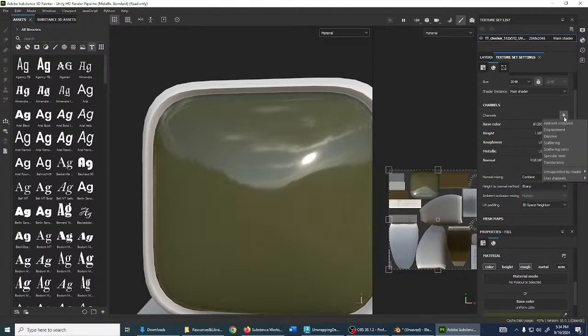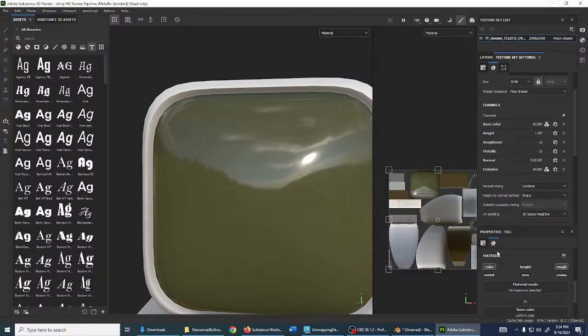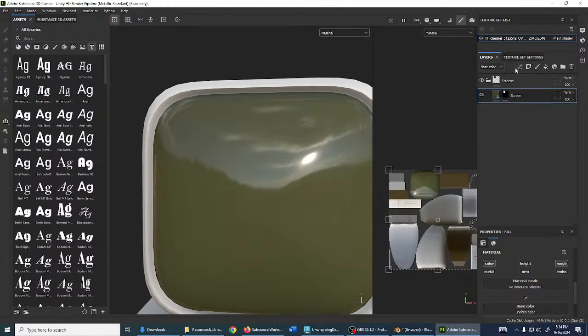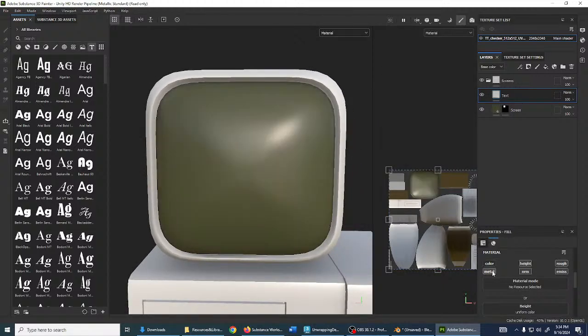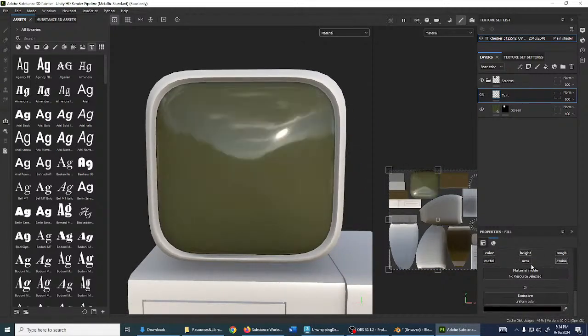So what we're going to be doing is clicking a plus here, and then clicking on emissive, and you'll now have access to a separate emissive channel that exists within all of your materials now. And you can also export an emissive channel to go along with that. So we're going to go ahead and make a new fill layer. We're going to call it text. And we are going to change it so it's just an emissive.